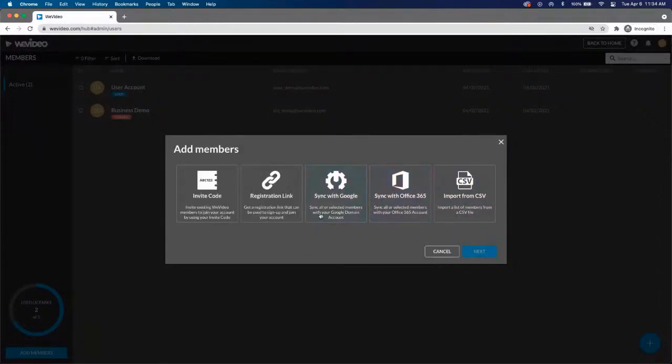These other methods, sync with Google, sync with Office 365, and import from CSV, they're more for bulk adding. So if you were to have a business account with 10, 20, maybe more users, that's when you might want to use something like that so that you can easily add a lot of users at once. But if you're just adding 1 or 2 people, the invite code and registration link are definitely the way to go. They're really quick and easy to use. So most of the time, that's all that you really need.